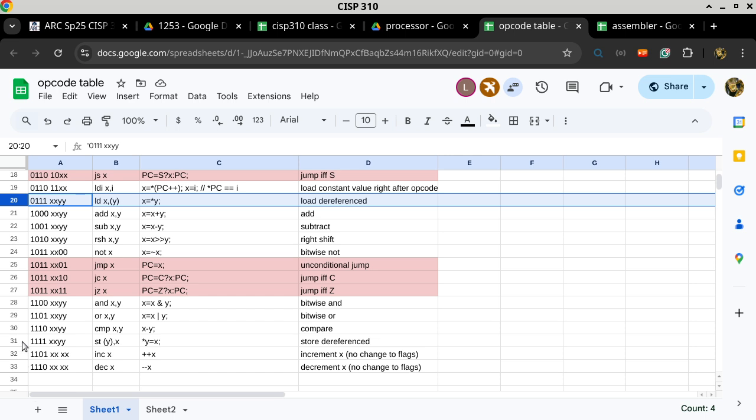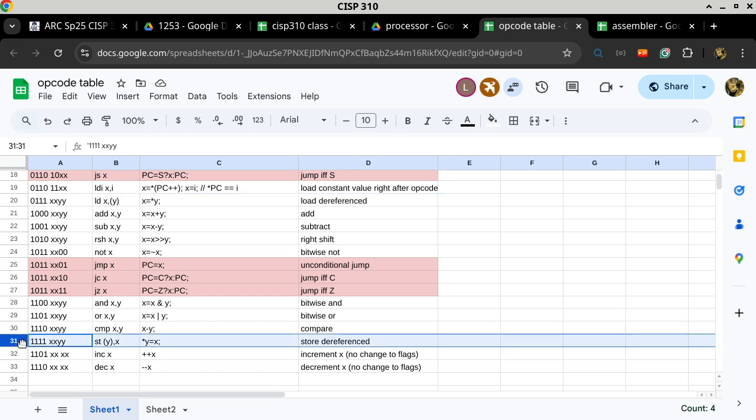So the store instruction is right here. We're going to go over the columns one by one so that we can understand what each column is doing in this context. Column A is now specifying 1111 XXYY. The 1111 part, which is hexadecimal F, is fixed. In order to specify a store instruction, the four most significant bits all need to be one. There's no wiggle room here.